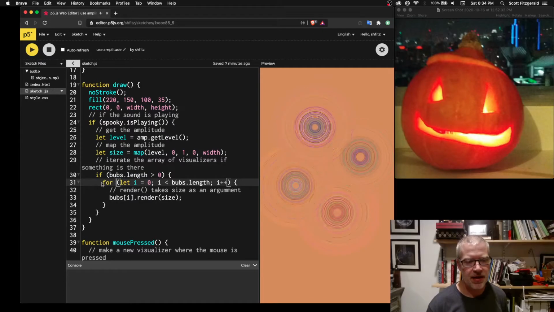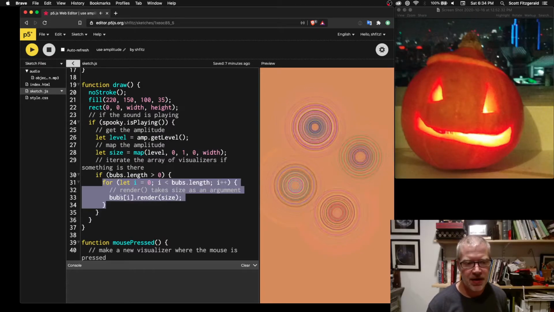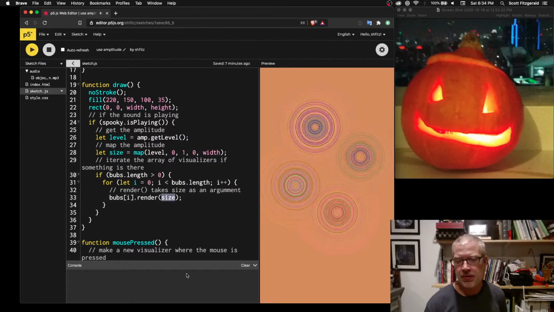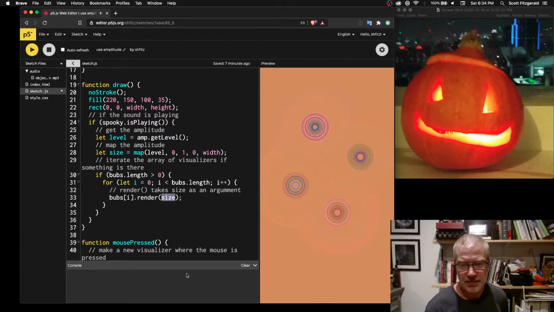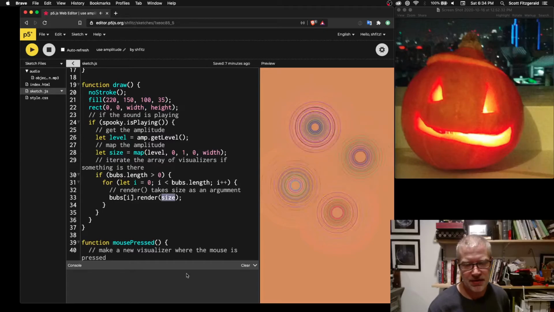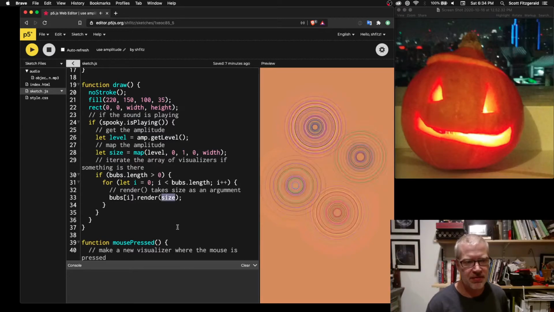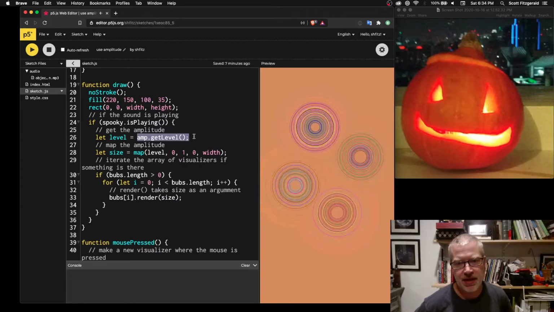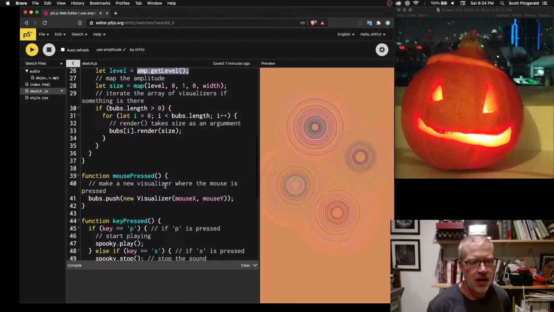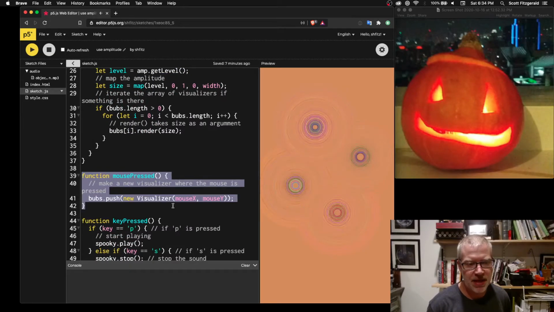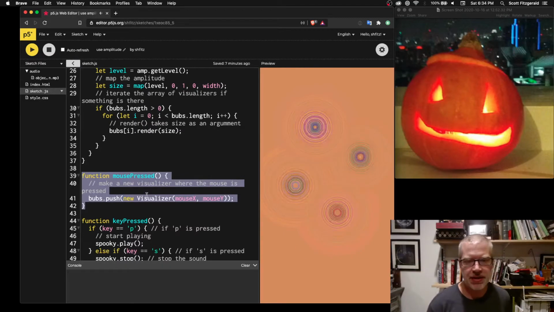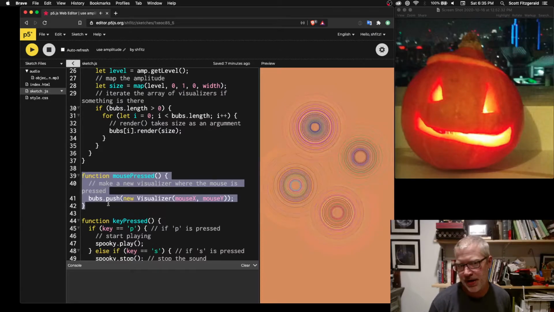And here I'm just looping through every element inside of there, and I'm passing this variable, the size, into the object every time I render it, because I don't know what it's going to be inside of the object, and I don't want to be running multiple instances of this amplitude function. All right, I just want to run this once and then pass that value into each of the objects. Inside of mouse pressed, I'm saying make a new visualizer wherever the mouse is pressed. So every time I click, I push a new object into my bubs array.